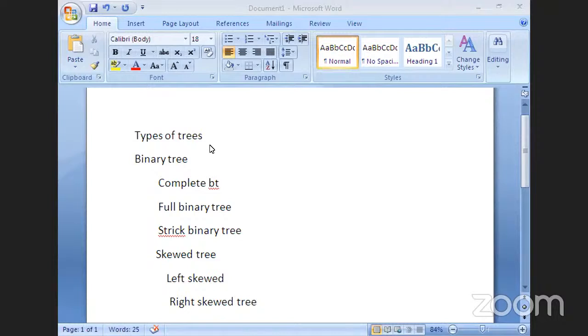So the first type of tree is binary tree. By the meaning itself, it is suggesting two: binary tree. That means the tree should contain at least two children, at most two children. It should contain only two children. At least, at most. Yes, at least two children, at most two children.